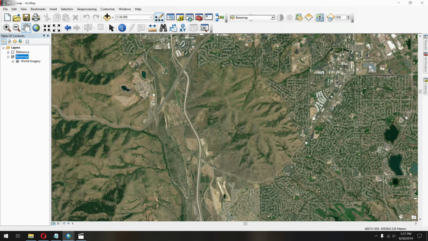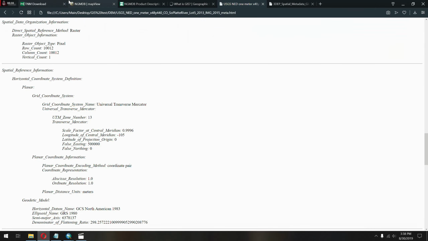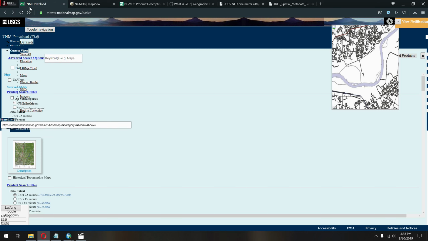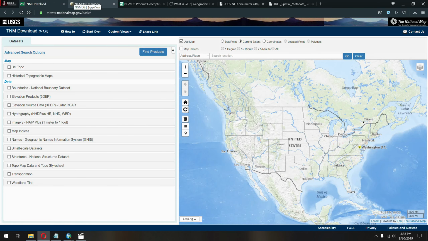It's an image where every single pixel or cell has some sort of numerical value associated with it that means something. So in a DEM, each cell represents an elevation. This cell is at 6,000 feet, this one's at 6,010, and you get enough of those together and you get a map. So for this, the place you want to go to is the National Map Inventory at this website.